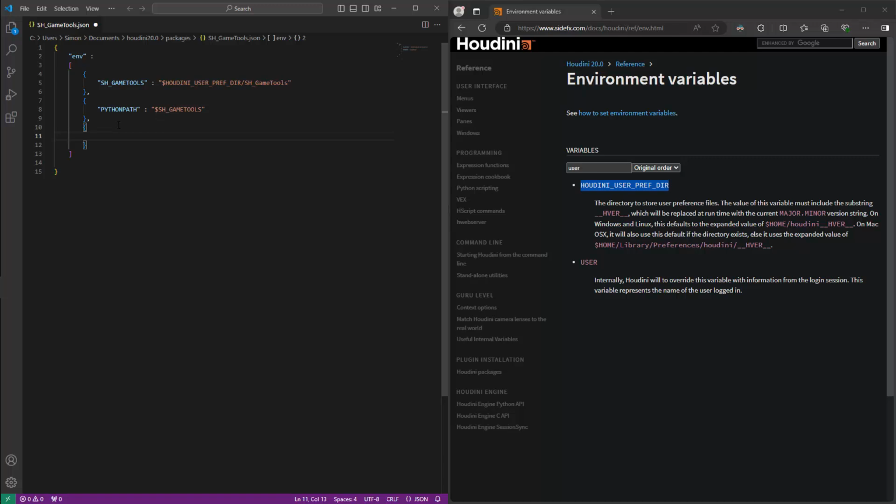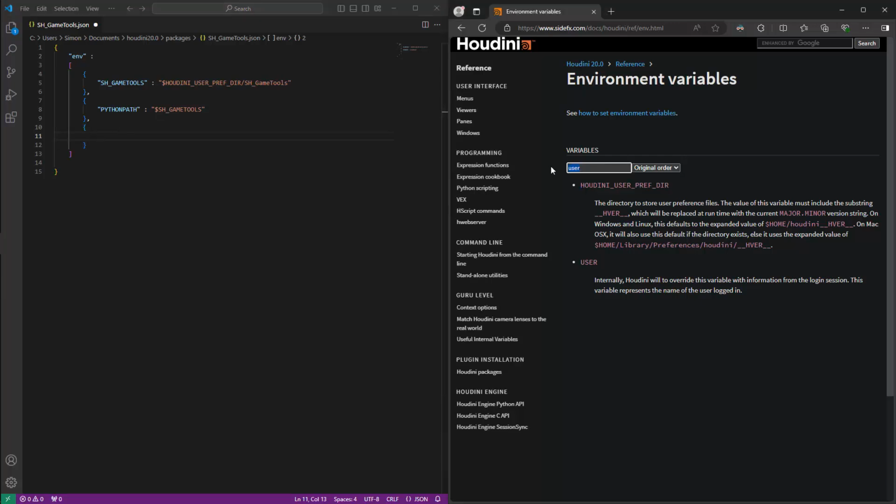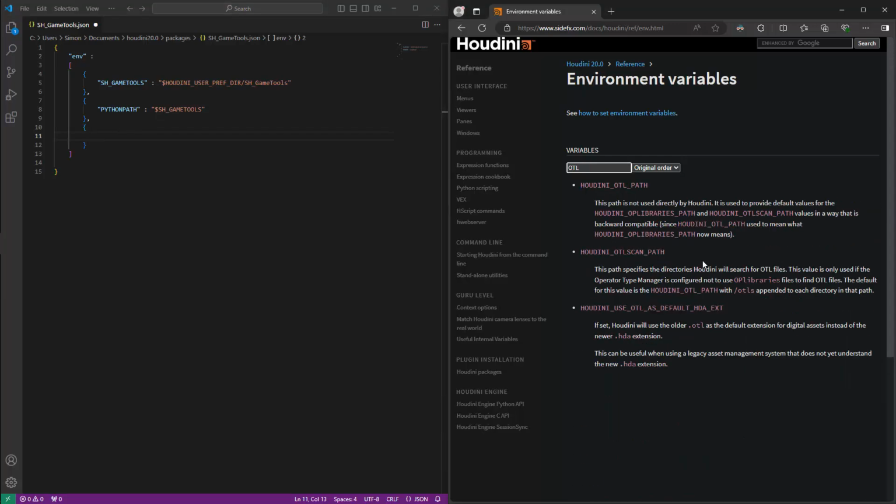Generally, OTLs will no longer be used, as they have been superseded by HDAs, but the environment variable for scanning HDAs is still specified with the OTL terminology. The default storage for HDAs is also an OTL directory, which is placed within the user preferences directory. So the environment variable we're going to use here is Houdini OTL scan path. This path is going to be based off my plugin path, so it will start with $SH Game Tools, and then I'm going to add a folder within this which is going to be HDA.